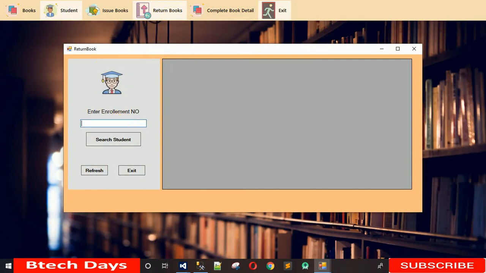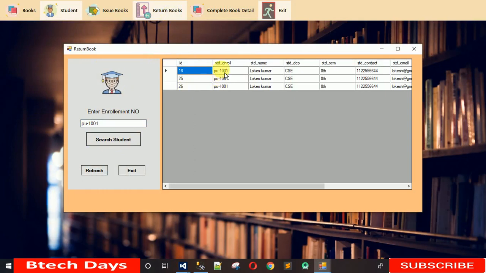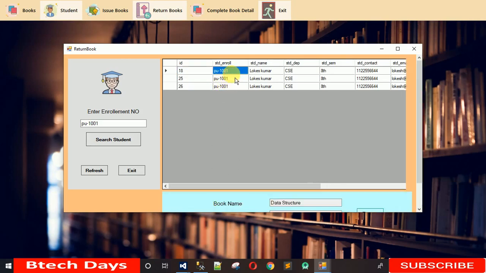Here you can see this U-1001. So for Lokesh, here you can see this. Now Lokesh, as I have shown you, Lokesh is issued with the 3 books, that's why I can't issue 1 more book. So here you can see this. So I'm going to just show you how to design this in the next video.